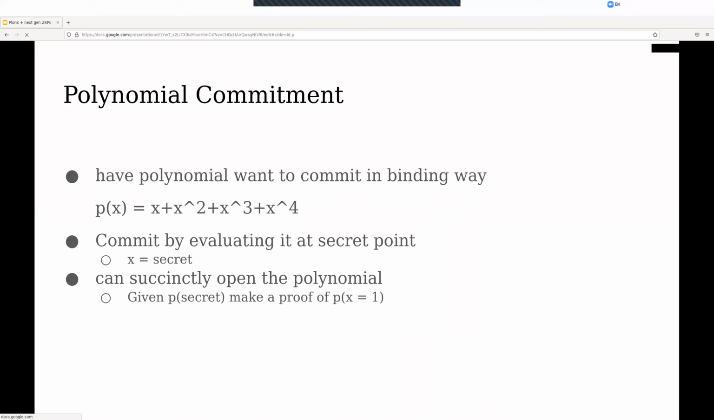So how can we make a polynomial commitment? The answer is that we can make a polynomial commitment by evaluating it at a secret point. We have some secret x, we set x equal to that secret, and we evaluate it there. And of course this is difficult to imagine. How can you evaluate a polynomial at a point you don't know? We're going to talk about this in a minute.